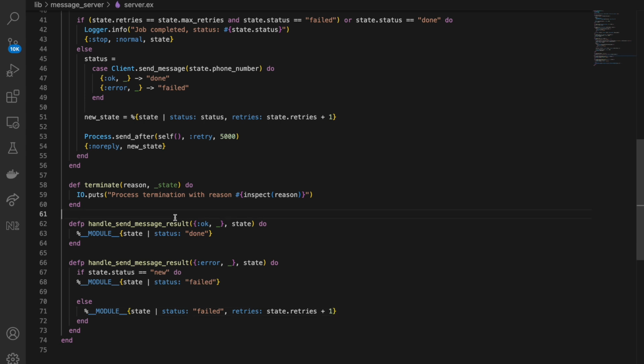This is our helper function. We have the handle send message result as the helper function. If it receives a tuple of an atom OK, we update the status to done. Otherwise, if it receives a tuple of an atom error, we first check if the status is new and update only the status to failed. Else, if the status is not new, we update both the status and the number of retries.